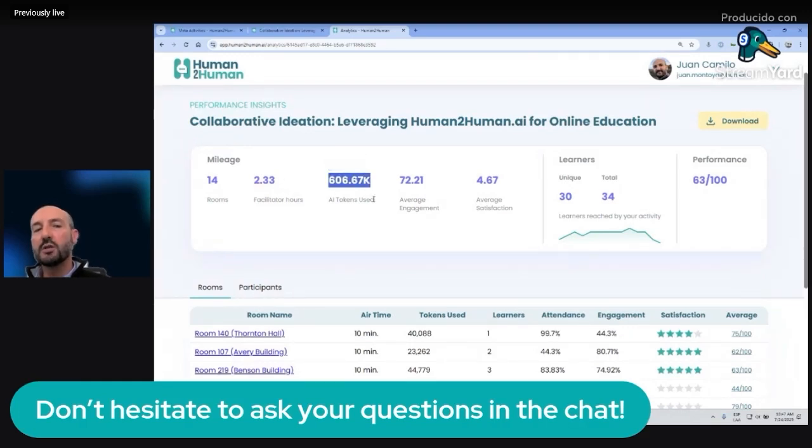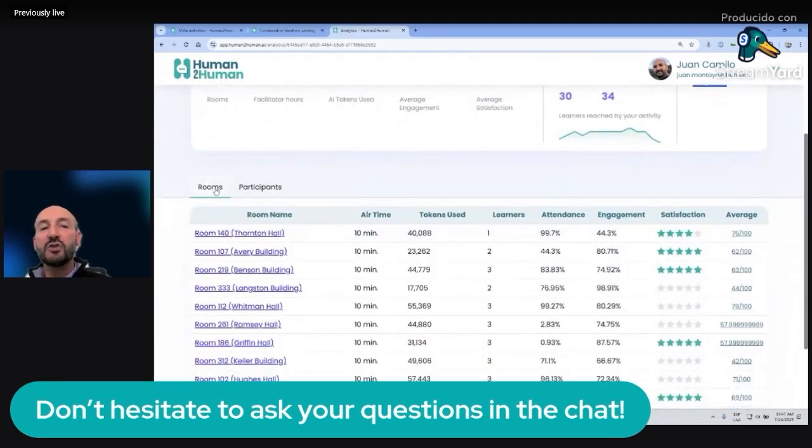It ran for the equivalent of 2.3 hours. It consumed this number of AI tokens. And on average, I had 34 engagements with 30 unique participants in this case. And I can see averages of the engagement, of the satisfaction, and the performance levels. I can also see it room per room.